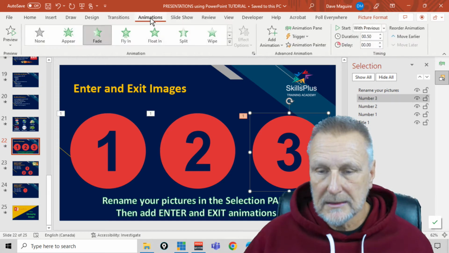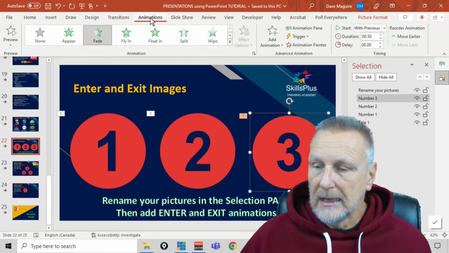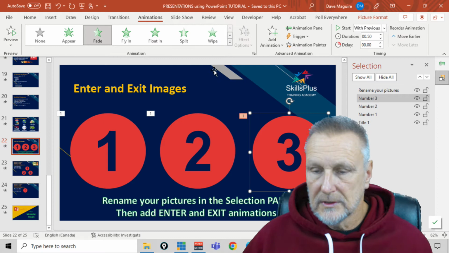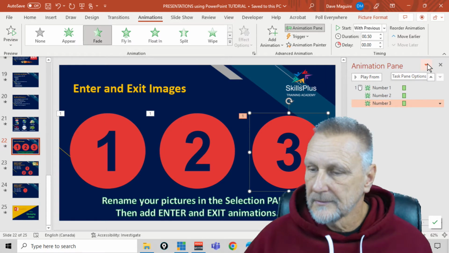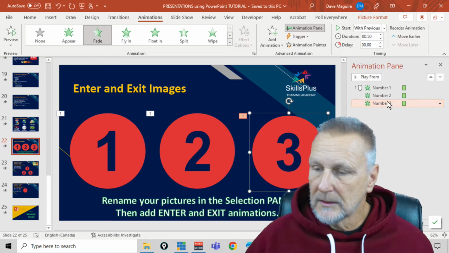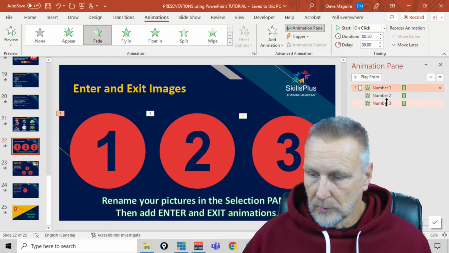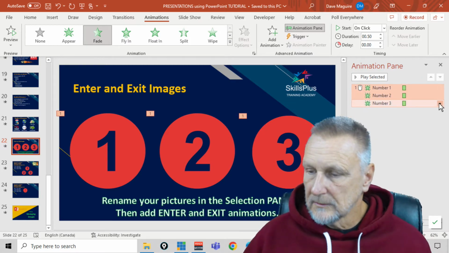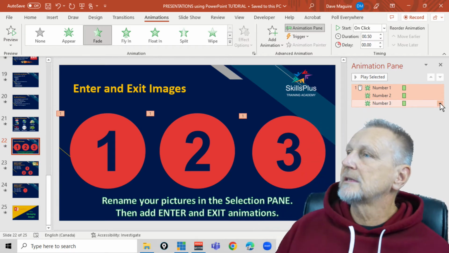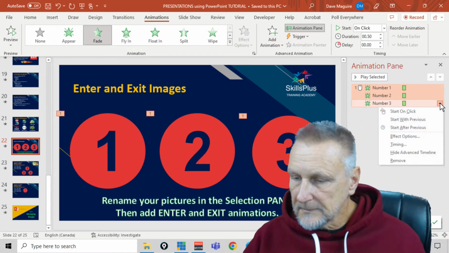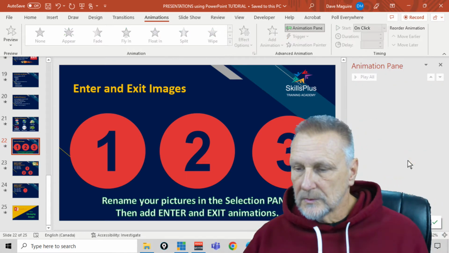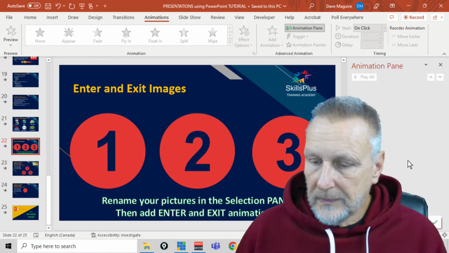So I'm going to go back to animations, and we're going to go through this very methodically. I want to close the selection pane. Make sure my animation pane is open. I'll remove these so we can start from scratch, although you can already see that they have the proper numbers now, number 1, 2, and 3. I'm just going to remove those so we can start with a clean slate.